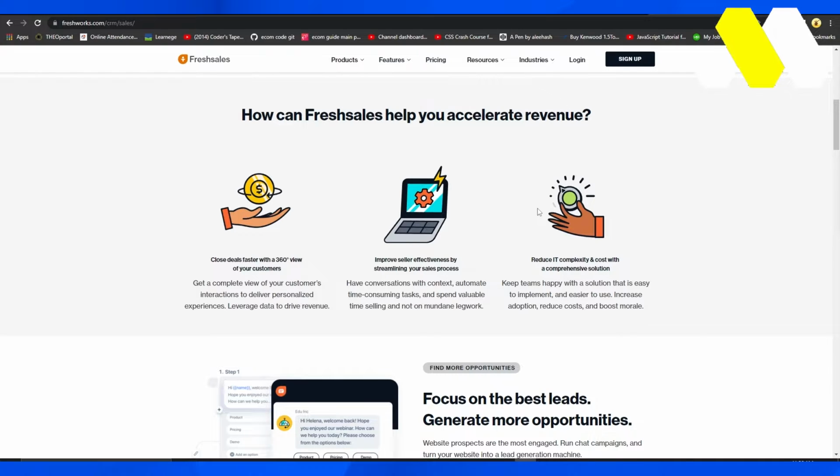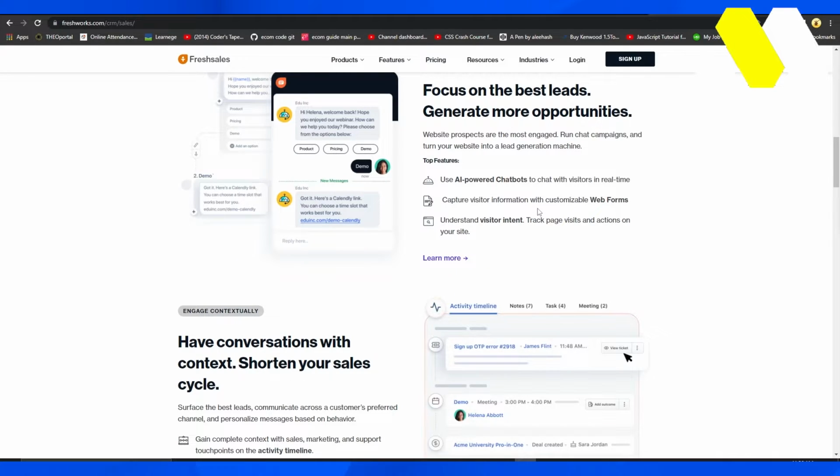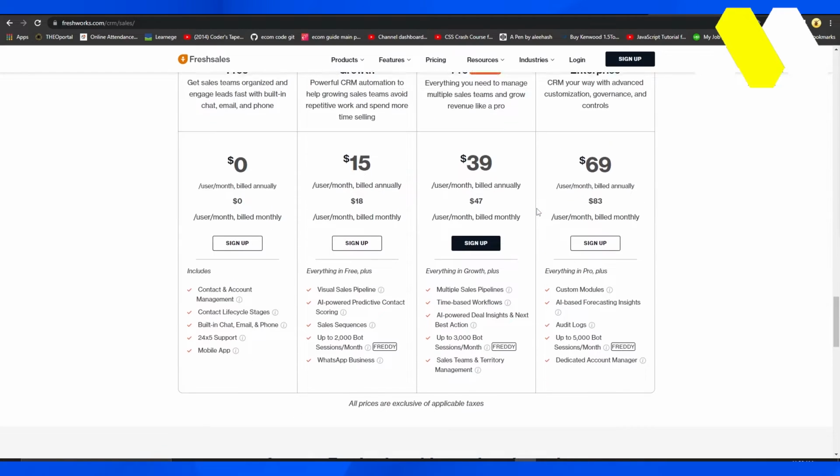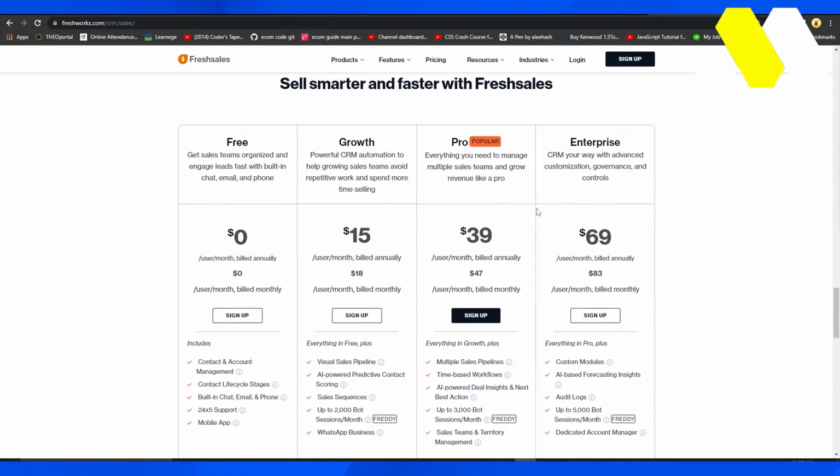You can also reduce IT complexity and cost with a comprehensive solution. And of course, scrolling down even more, you also have the option to focus on the best leads. You can also generate more opportunities as well. And over here, you can also see that you can sell smarter and faster with Freshsales.